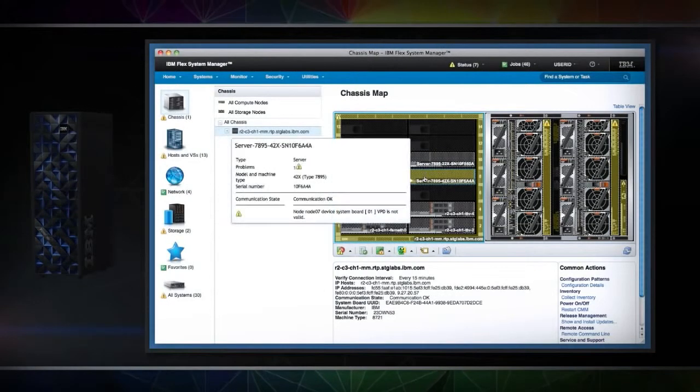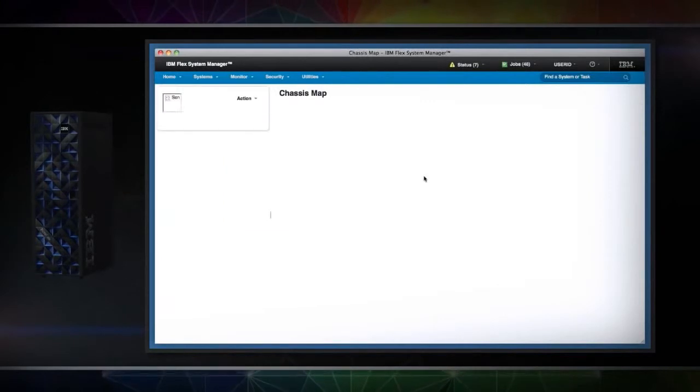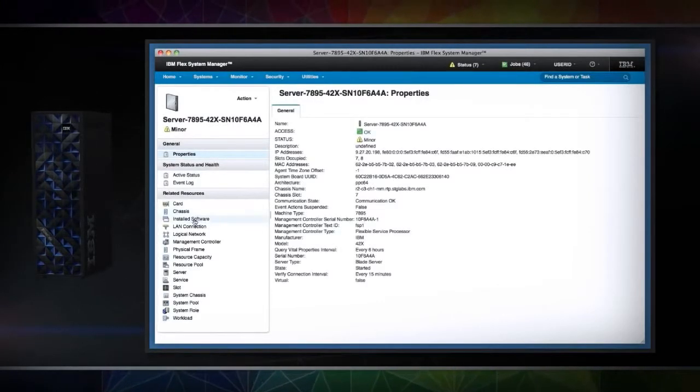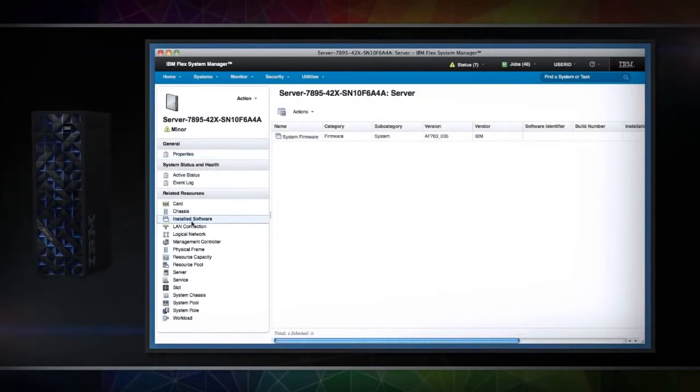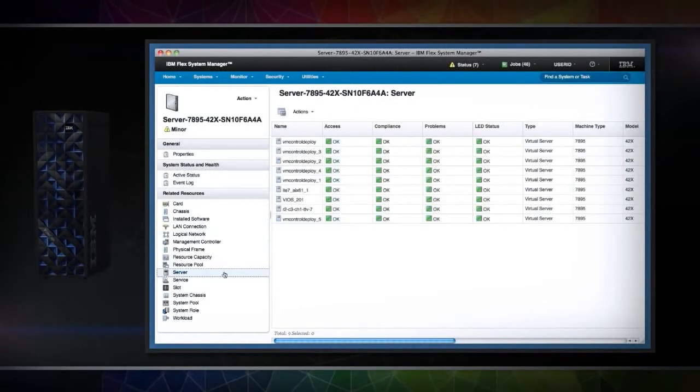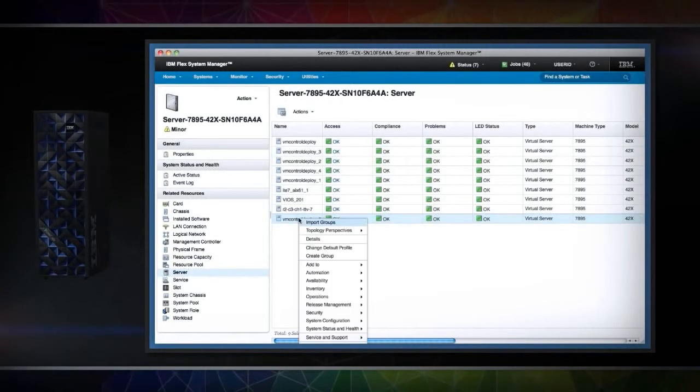You could right-click and enter that into a maintenance mode. Now what that does is it tells the system pool, please take all of the workloads currently running on that compute node and move them somewhere else. Now the system pool knows better than we do where that somewhere else would be because it's continually monitoring all of the other compute nodes.